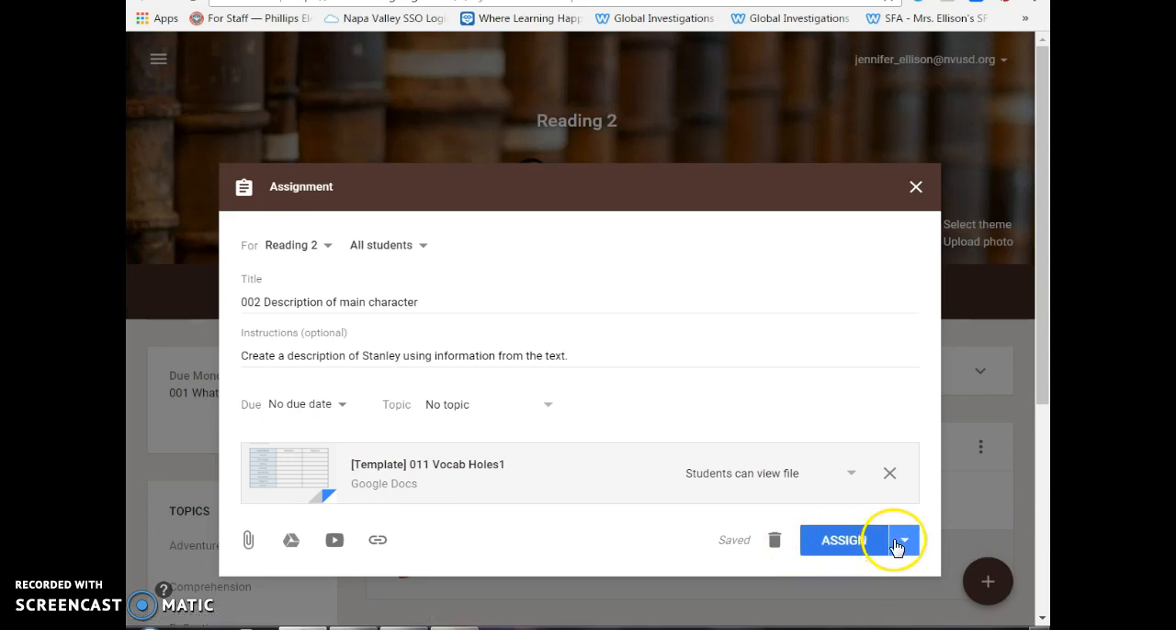Because when I assign it, right now it says students can view file, which means that the students could just look at my document. So if you have a resource that you want to attach, and you can do that from your computer file, from your Drive, you could upload a resource video from YouTube, which is similar to, like, I can upload my screencast of what I want them to do, or a link. I could take them to a place, right? So I could upload all of those things.